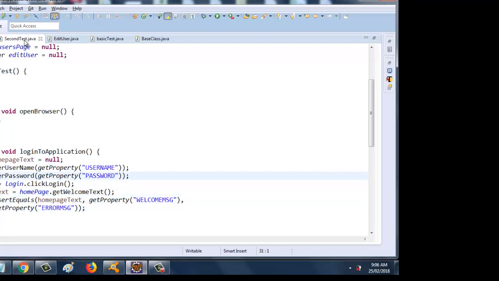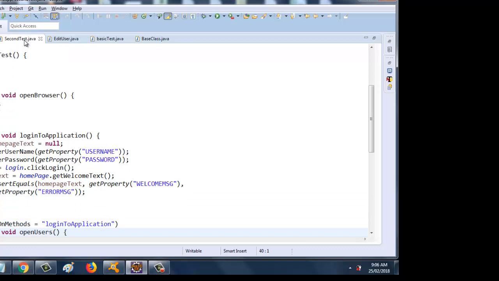So I am passing the username over here on line 30. Then I am passing the password. I am entering the password. I am clicking on the login button. Then I am checking the welcome text. I am taking the welcome text in the homepage text variable and I am asserting the homepage text. Next, this is the first thing that is getting done. So there are no depends on clauses over here if you notice on line 27.